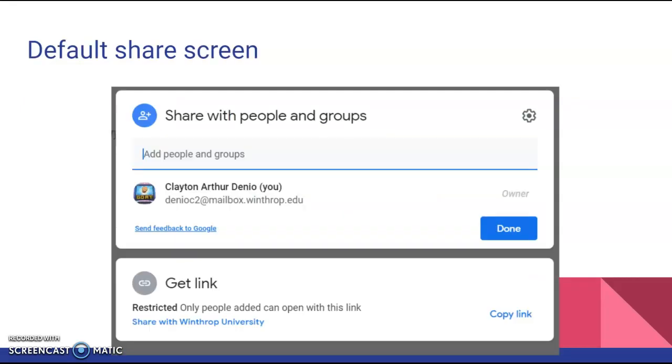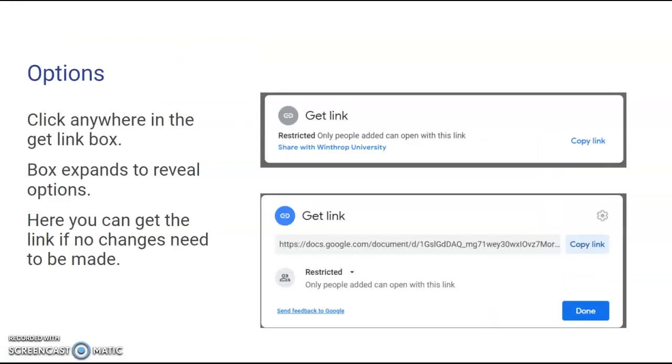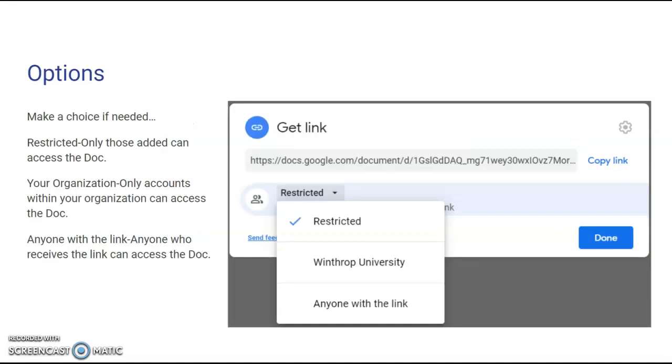A pop-up will come out where you have the opportunity to share using individual emails, or you can copy the link. To expand some options, click anywhere in the Get Link box. The box will expand to reveal more options. Here you can get the link and copy that if you have no changes that need to be made.